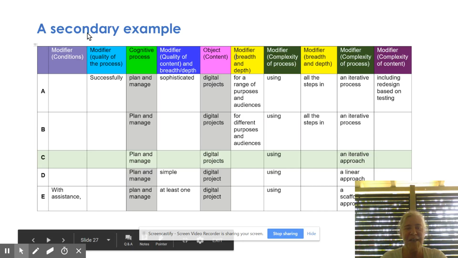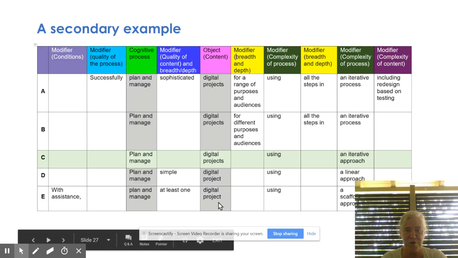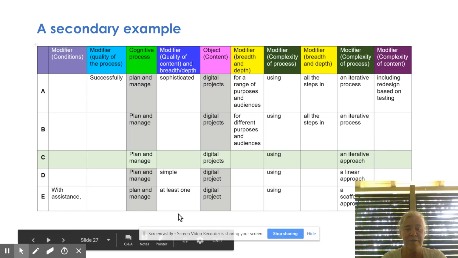Now I can provide a secondary example that shows the same thing. Remember, the achievement standards are pitched at a C. This is how it reads in the Australian curriculum. Students plan and manage digital projects using an iterative approach. What I have not changed for any student is a description of what they are entitled to learn, which is to plan and manage digital projects. The rest qualifies the complexity, the breadth, or the conditions under which they're demonstrating their learning.